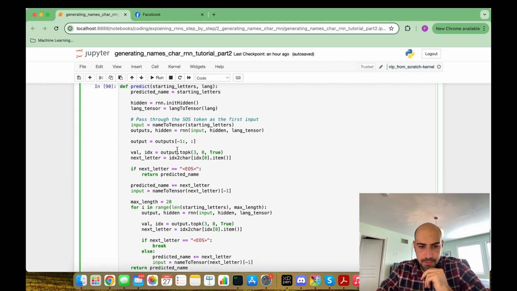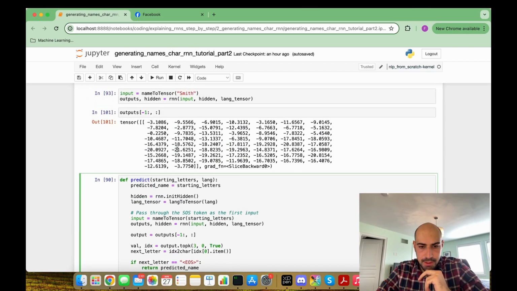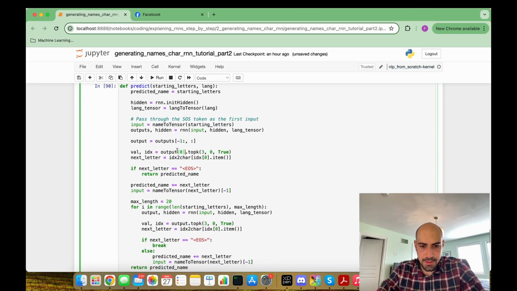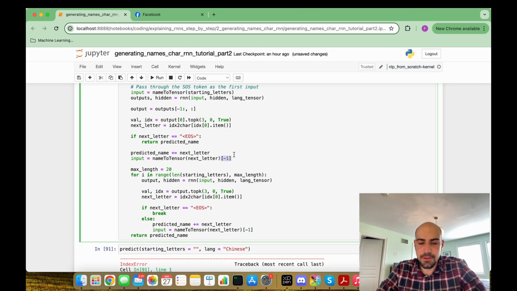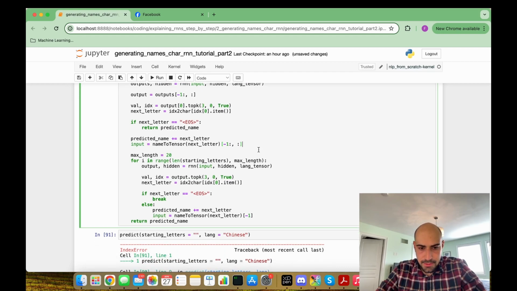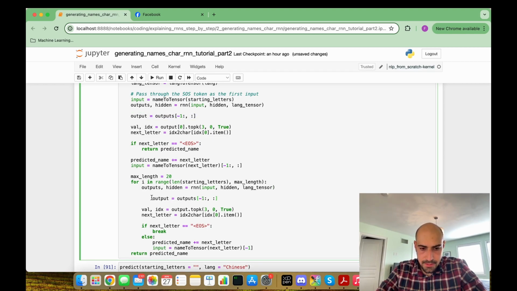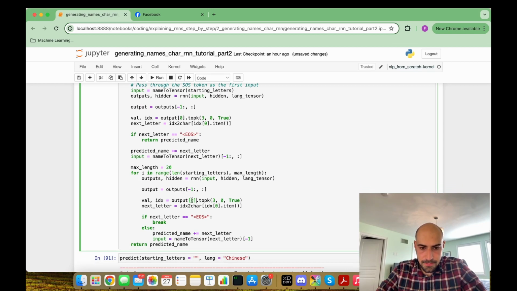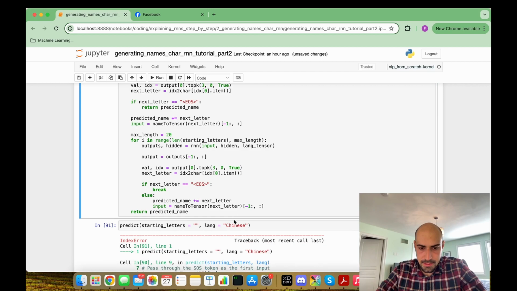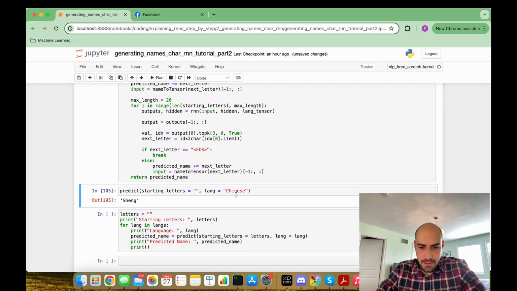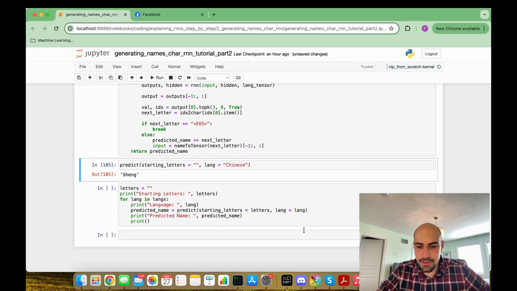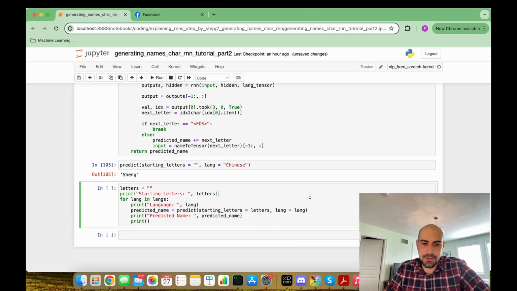And here we're going to want to do output at 0. We're going to do the same thing here. We only want the last letter and we don't want the start of sentence token. So that's going to be there. This is going to be here. Output at 0. And this. And it looks like it worked. So let's take a look at what our new neural network produces in terms of output.